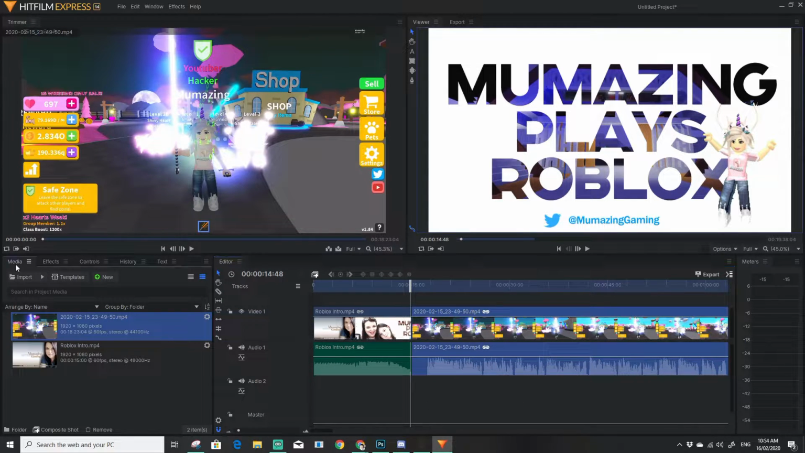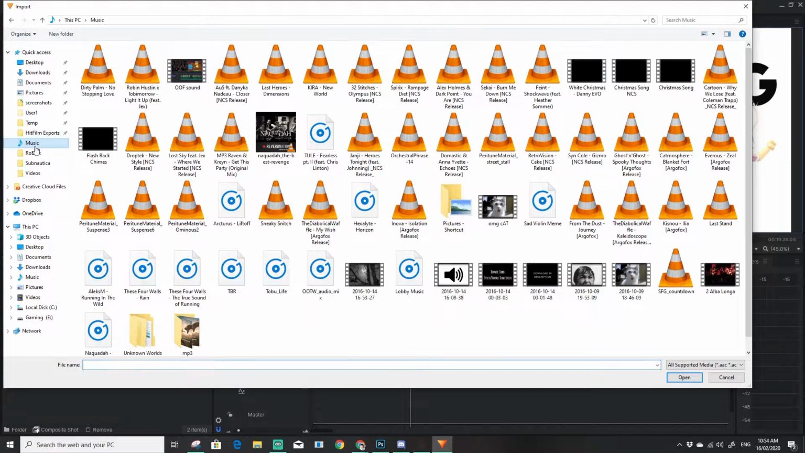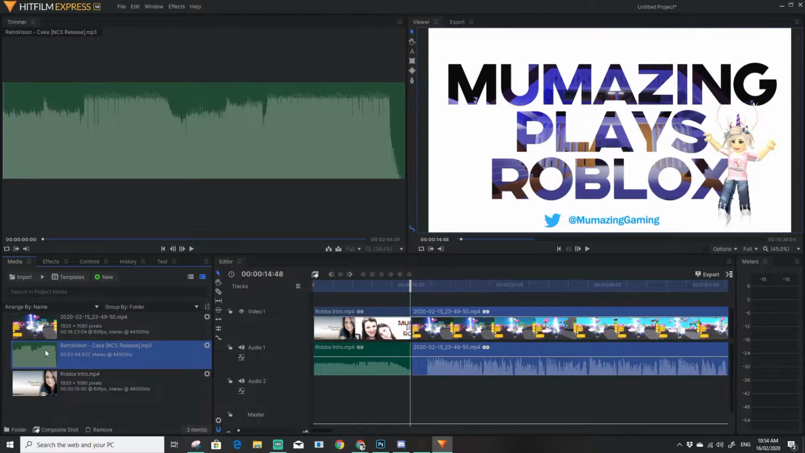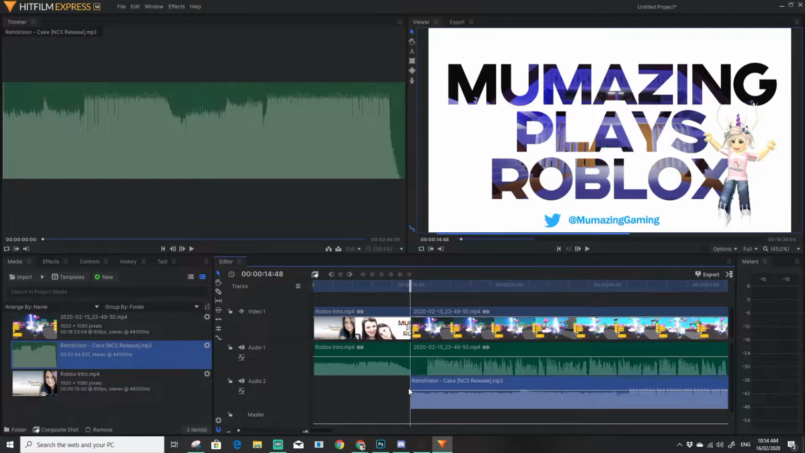So I'm going to go to the media tab again, press import, and go to my music folder. And then here's all of my music. So I've got a whole bunch of stuff in here, but the one that I always use is Retrovision Cake by NCS. And then I'm just going to drag that audio file straight against the blue line of where I've stopped it.